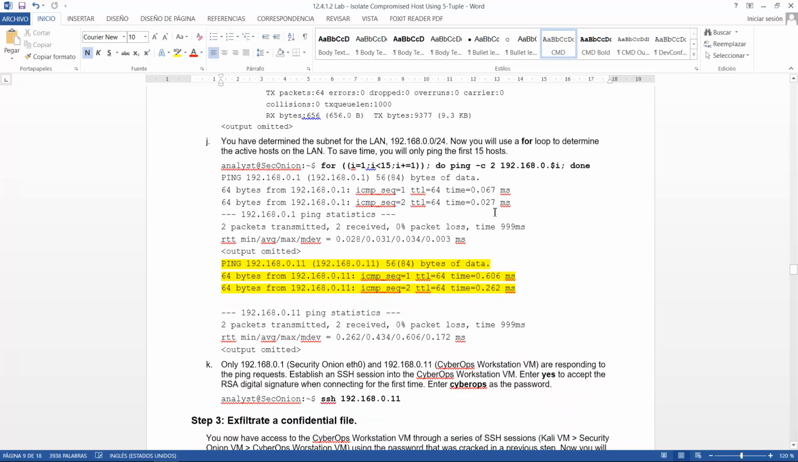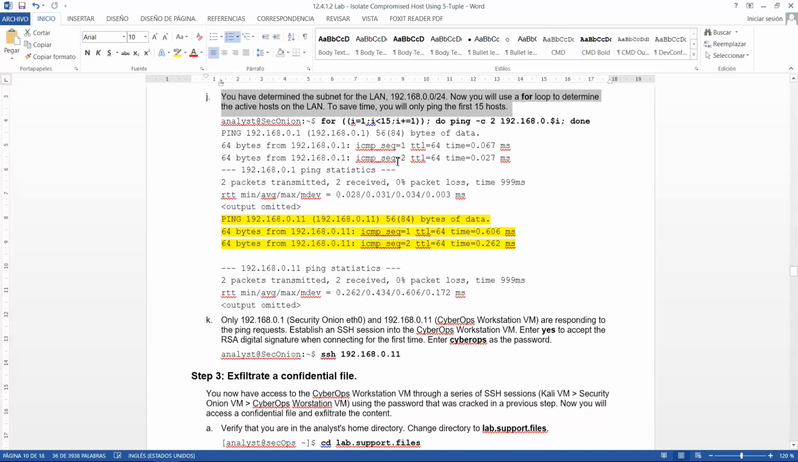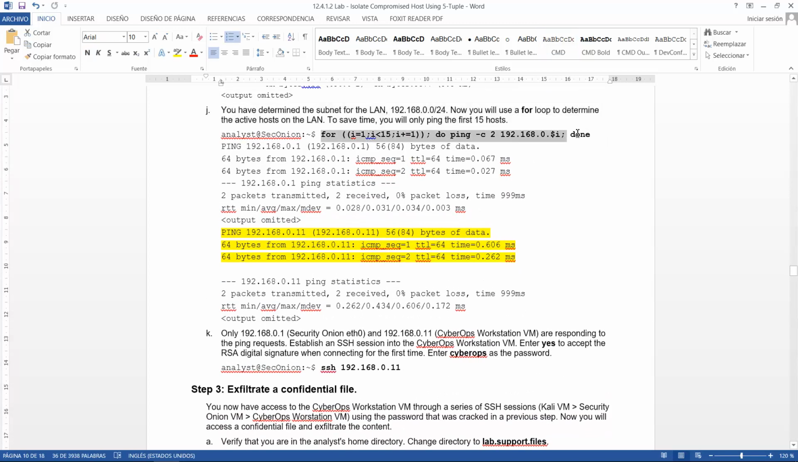You have determined the subnet for the LAN: 192.168.0.0/24. Now you will use a for loop to determine the active hosts on the LAN. To save time, you will only ping the first 15 hosts. This command.